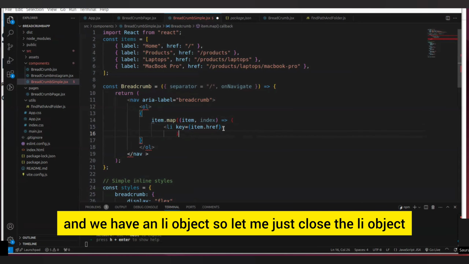So let me just close the li object and the curly bracket as well. This is the circular bracket for this, and I think we haven't closed the li object. So let's just close it with li and hit save. We are using items, so let's just save it to items.